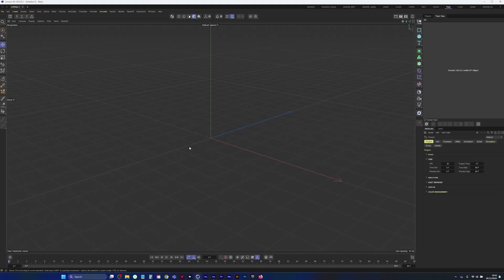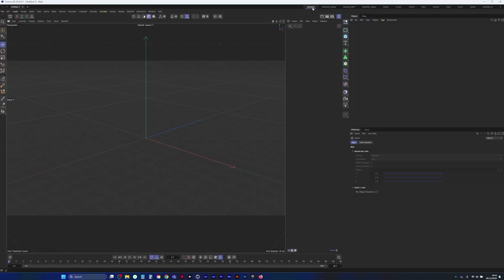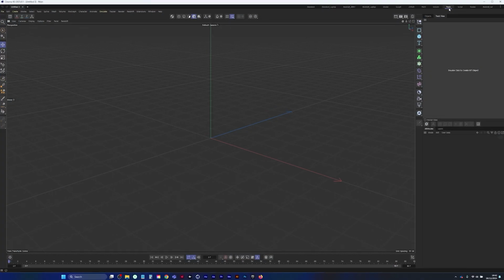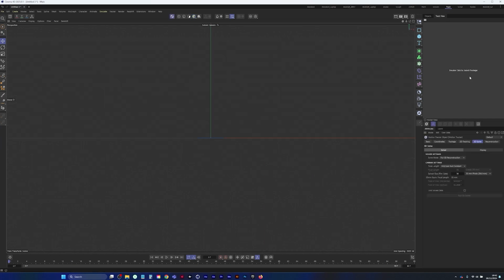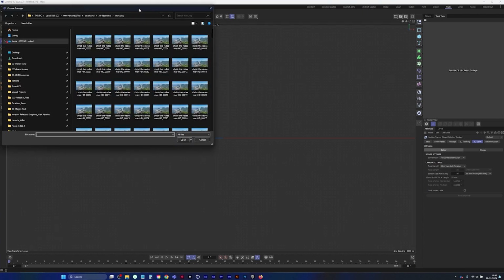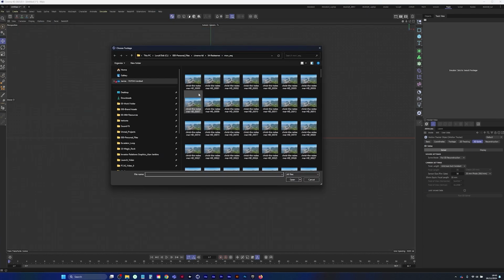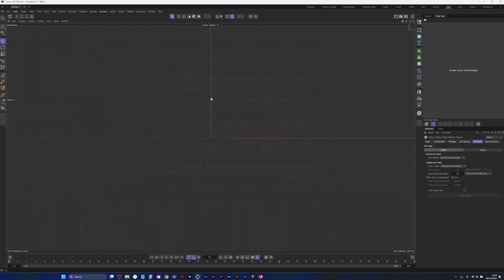And once your image sequence is finished rendering, jump into Cinema and we can get cracking on this. So you'll probably be in the standard view here. So what you want to do is click on the track button here. So we're going to be able to double click to create a motion tracker object and double click again to select the footage. So I have my image sequence here that I've just rendered out of After Effects. I'm going to double click on that.